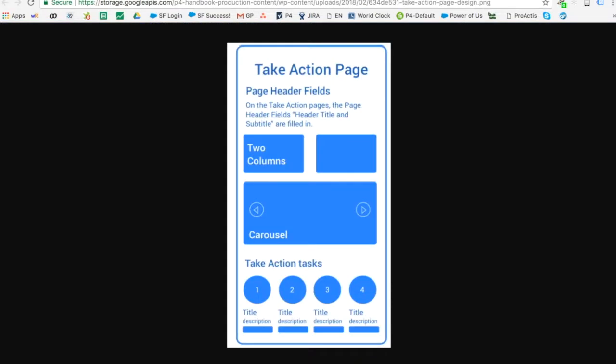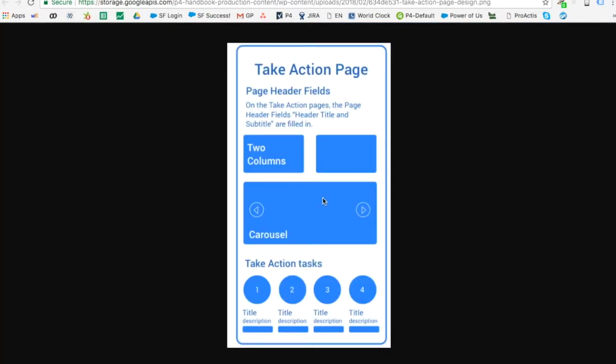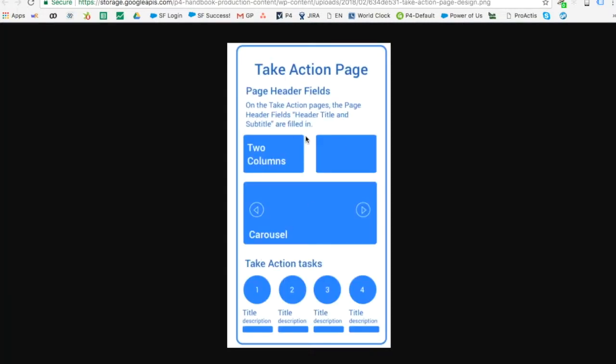I also have them by simply right-clicking and opening this image in a new tab. I just have the design in front of me all the time so that I remember what the take action page is composed of. I don't have to insert much static content. You can obviously customize and move blocks up and down, but this is really the minimum that your take action page should have. In a different position, if you want, you can put the tasks before the carousel or whatever, but it's really important that you use blocks to compose your take action page, right?